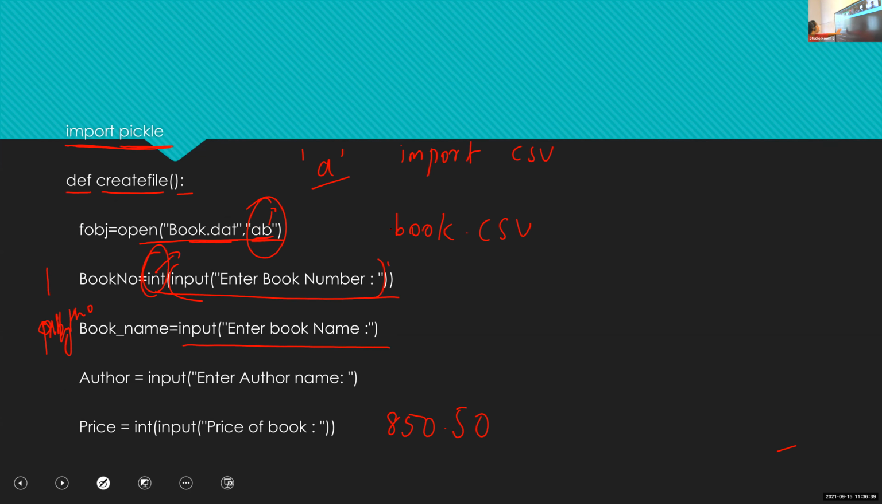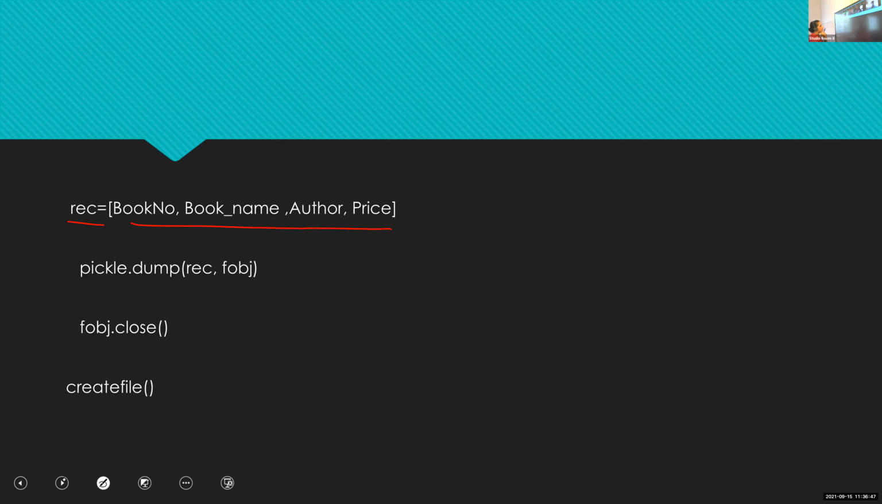Okay, so first I input all the data to these 4 variables from the keyboard or from the user. After that, I create a record, that is a list, using those variable names: book number, book name, author, and price. Then what about the next statement? We want to write this content into the file. Which statement is used for writing in a binary file? It is dump. So pickle.dump REC. REC is the content. We want to write the contents in REC to FOBJ.